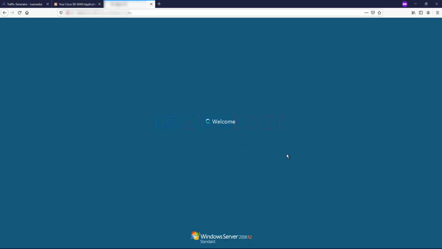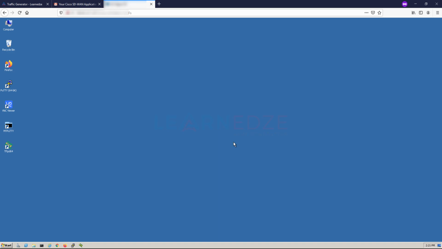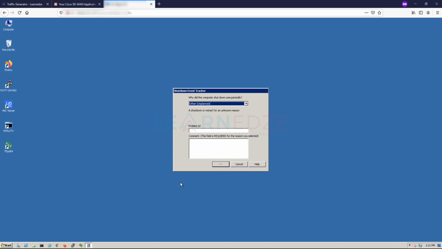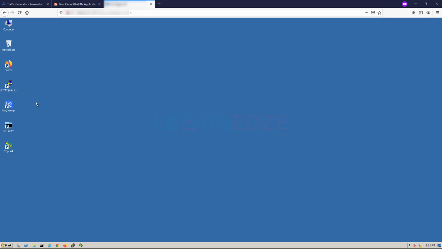So now you see the management PC is just booting, right? So basically this is the first time that it boots, once you try to log in. Okay, so this is the management PC. Now if you get any event tracker, just type OK and press OK.